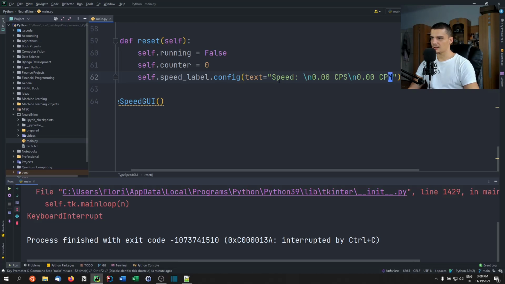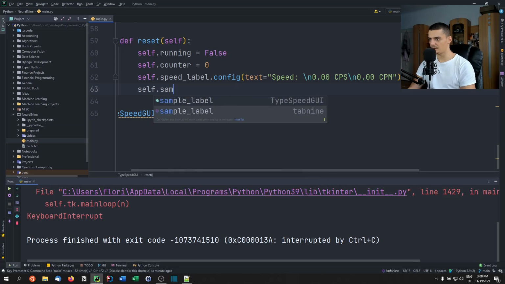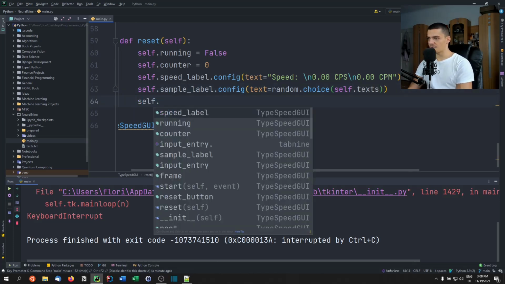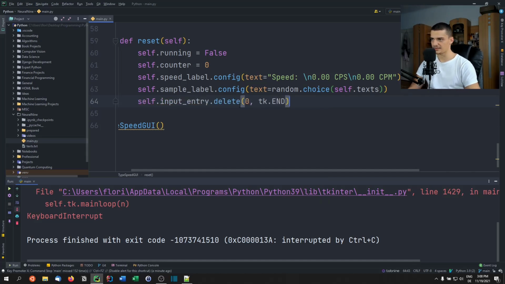And then we're going to say self.sample_label.config text is going to be another random choice from the text, which of course can be the same text. It's not guaranteed that it won't be the same text. We can check for that if we want to. And then we're going to say self.input_entry. We want to delete everything, like that. Delete from 0 to tk.END. All right.